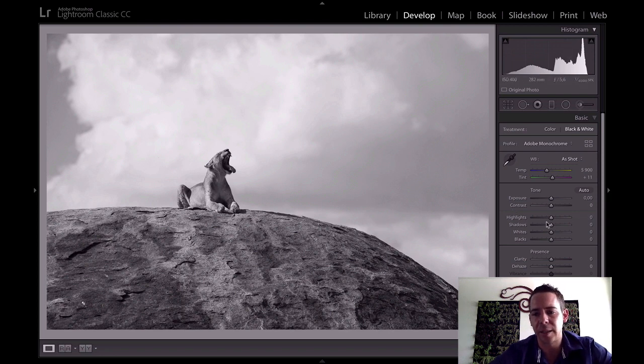I'm going to make quite a large adjustment to the shadows. You can see how it starts to bring out a bit more of the detail in the mouth of the lioness, the chest, the front left paw. And what I want to do is add the contrast, remember?